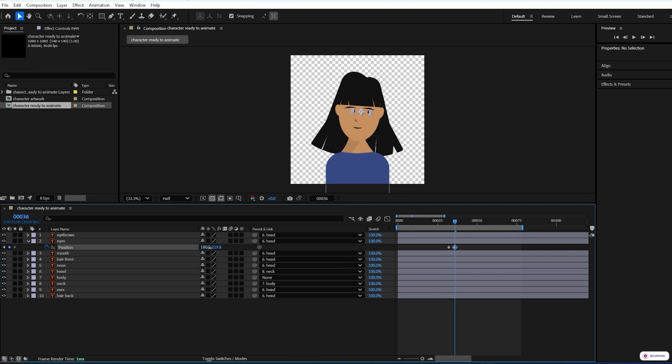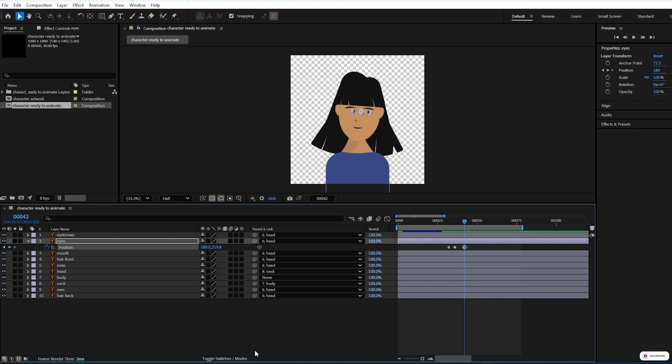We'll drag our X position to around 180. So now our character looks to the right. Now let's move over to frame 42. Press the keyframe button to put a keyframe because we don't want any animation between those two keyframes. Now we'll move to frame 46.